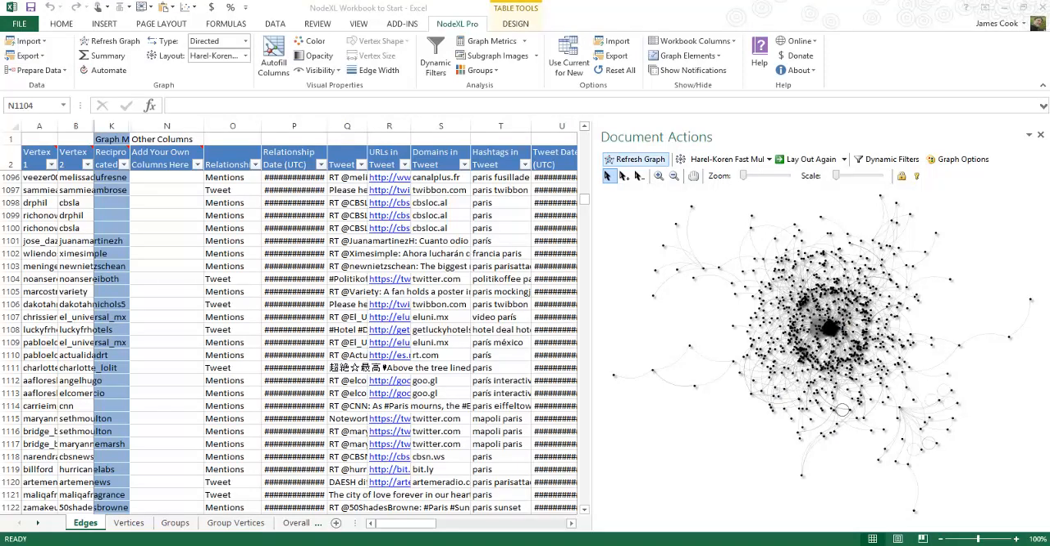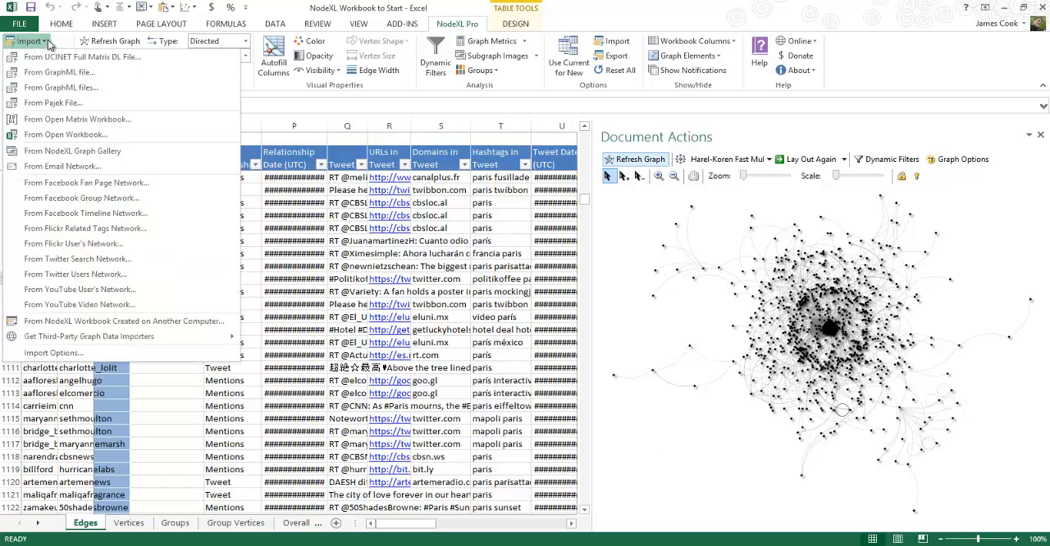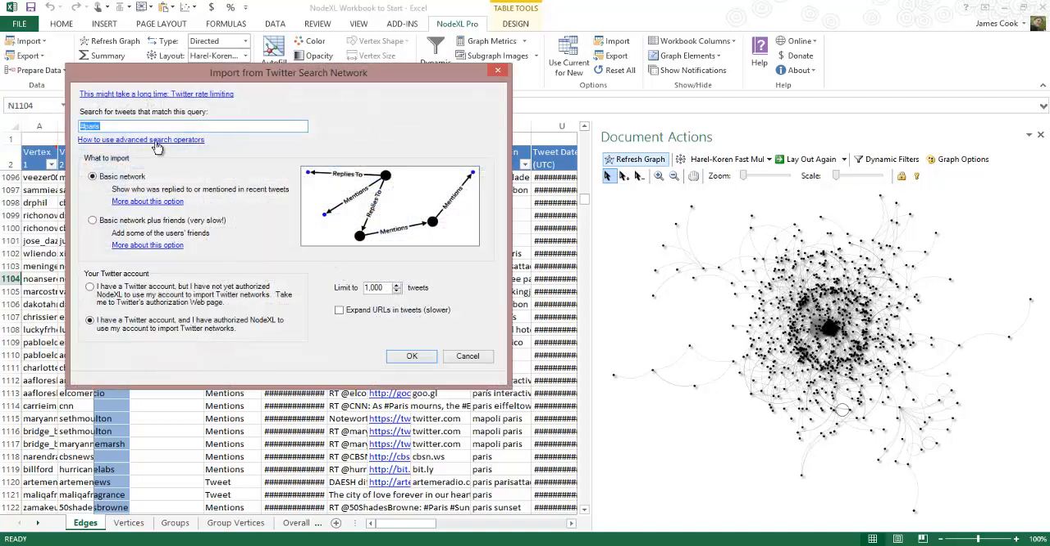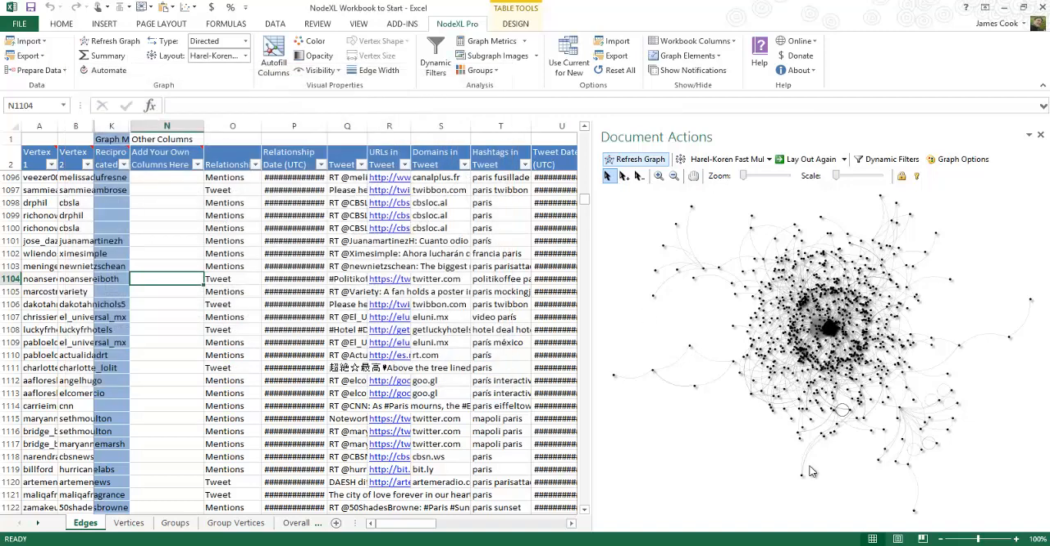Now, as you can see here, I already have a set of Twitter data. I've literally just imported it through the import option under the NodeXL tab, selecting Twitter search network, and then looking for the hashtag Paris. I have limited it to the 1,000 most recent tweets. And I have a network that you can see over on the right-hand side, which I could think about and then visualize some more. But what is it a network of, really? It's a network of vertices where the vertices are accounts.